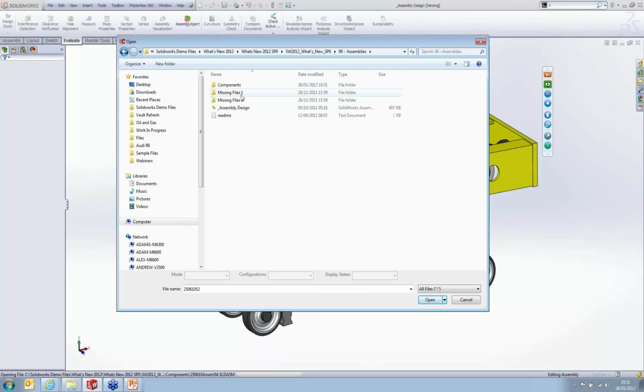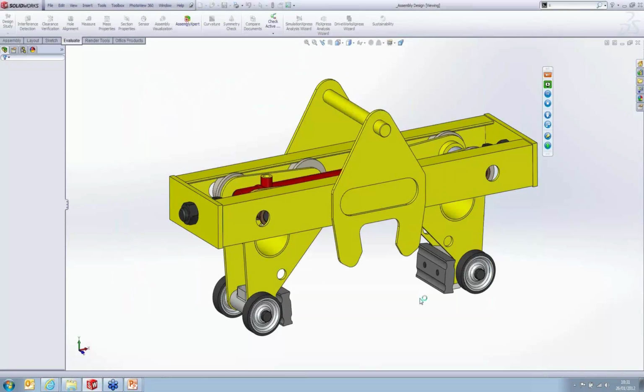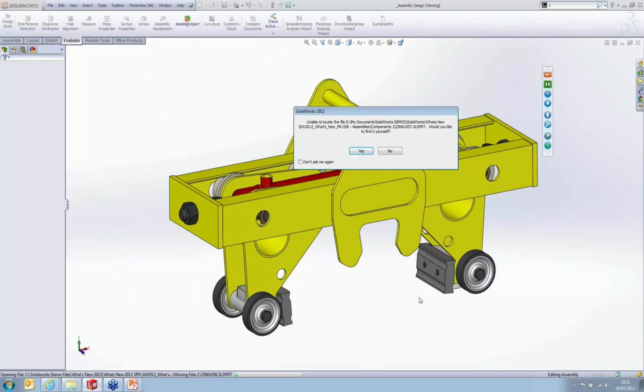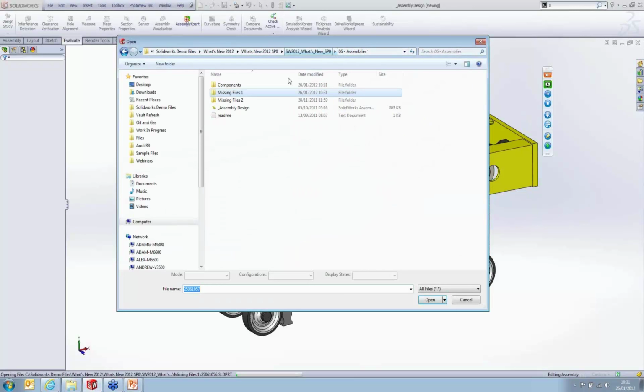We've got 2 folders, one called Missing Files 1 and Missing Files 2. The file I want is in Missing Files 1, so I'm going to select that folder and click Open. It finds that file and it's now missing another one. So I'm going to say yes, and that is in Missing Files 2. What you're not seeing here in the background is the fact that there's actually quite a few files that are missing in each of those folders.